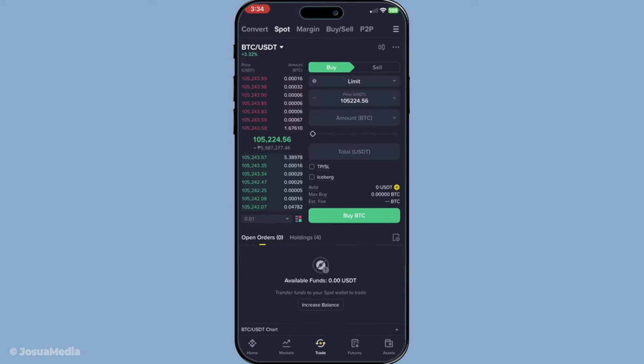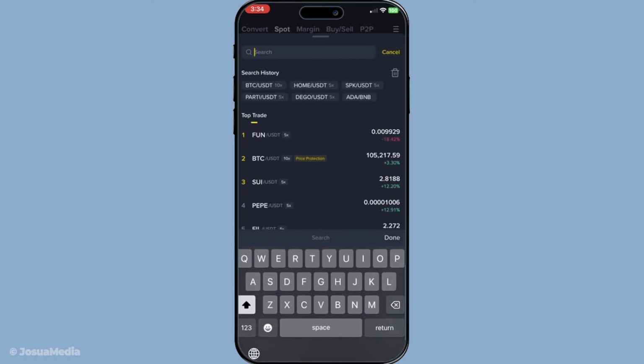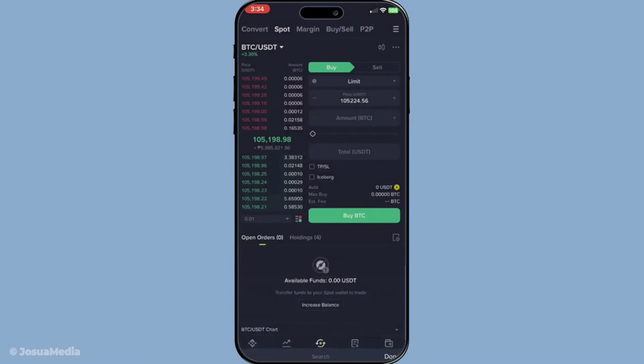Next, it's time to choose a trading pair. For instance, you might select BTC/USDT if you're looking to trade Bitcoin against US dollar Tether. It's important to choose your pair wisely based on your trading strategy, as this will impact the results of your trades. Now that you've decided on a trading pair, the next step is to decide whether to buy or sell.